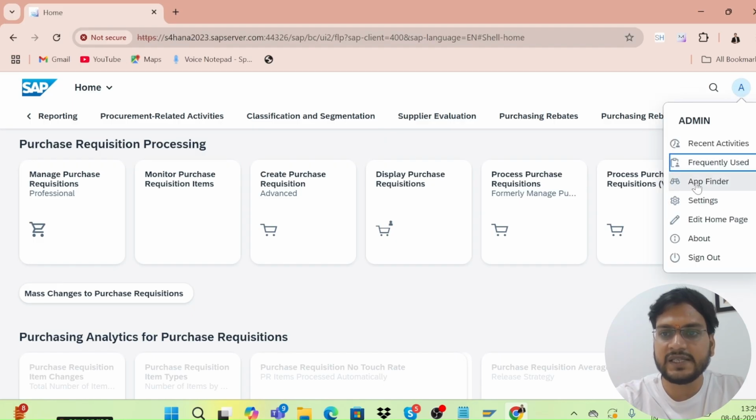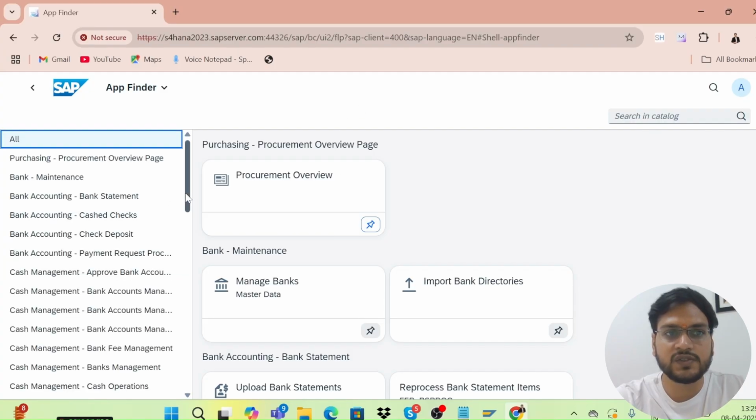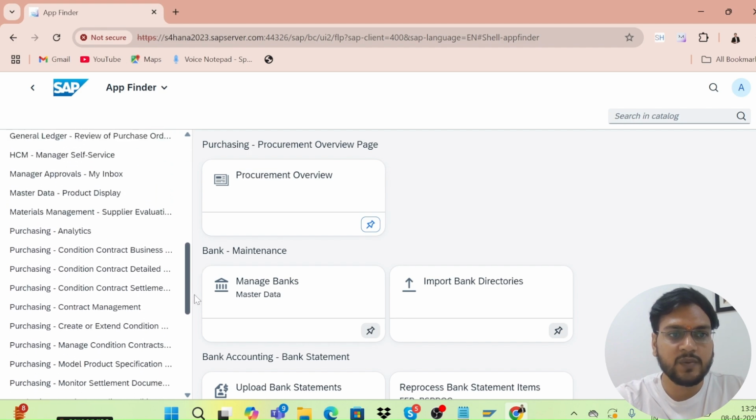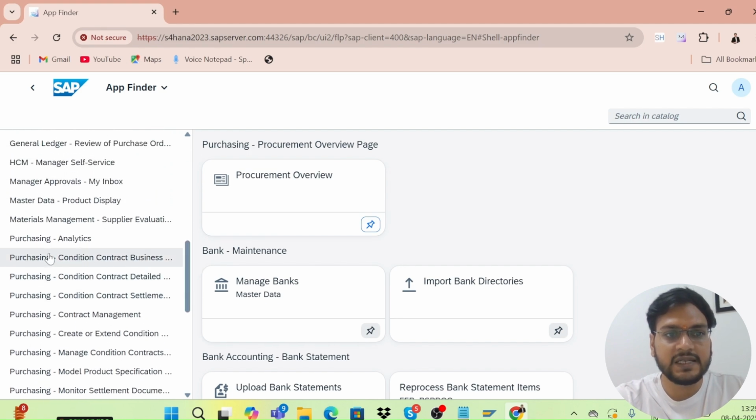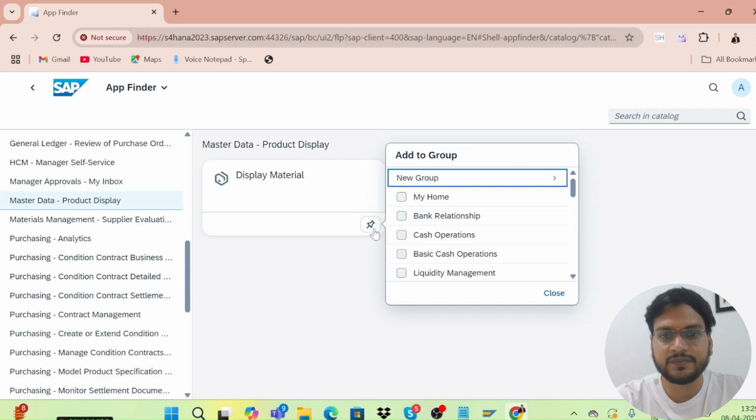Then this option is the app finder. If you want to find some app that you are not able to see, you can go from here and find it. Let's suppose you want to see purchasing-related or master data-related tiles, you can see them from here. If you want to see display material, you can see it from here.